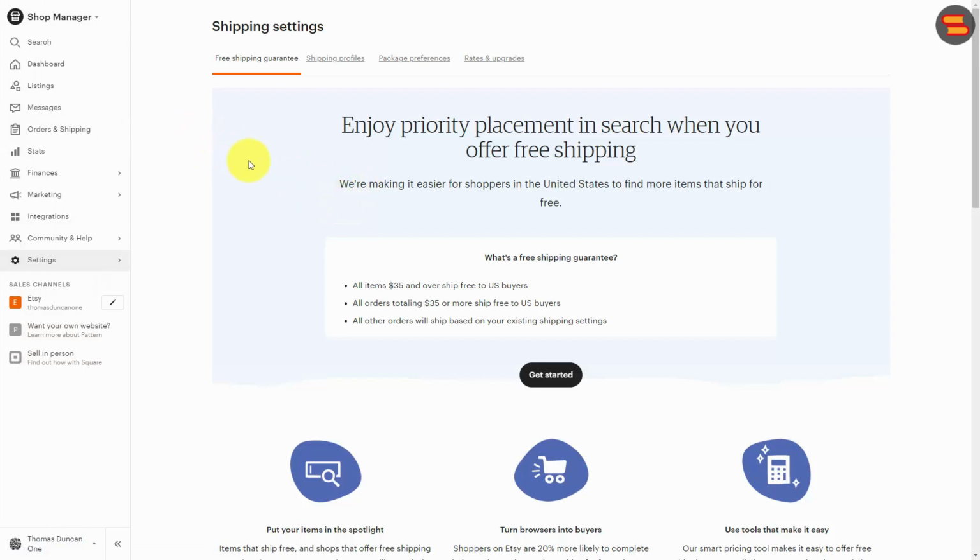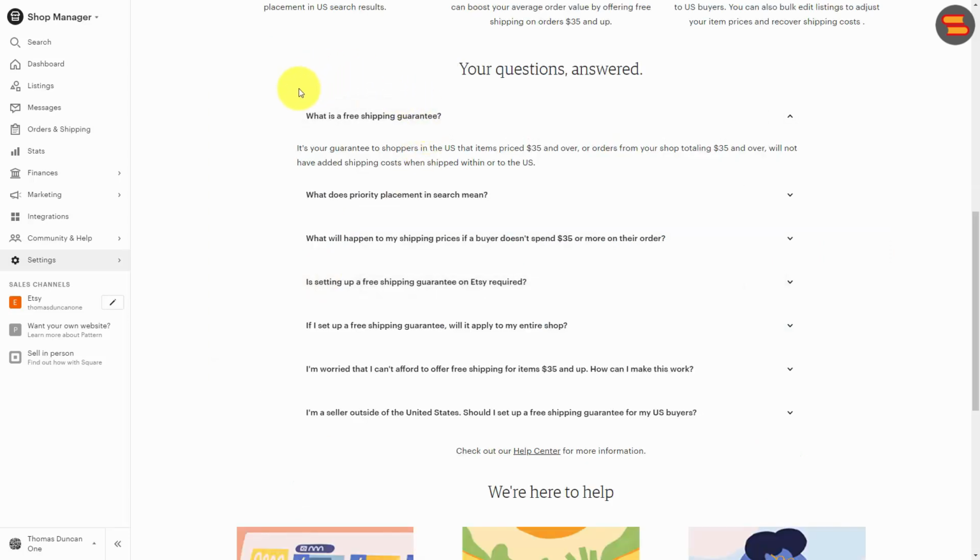Before you set this up, Etsy is going to tell you about the opportunity for you to set up a free shipping guarantee. Basically, what this means is that anything you're shipping within the United States can be given priority placement in search if you agree to give free shipping to Etsy customers. This is going to be for items that are $35 or more. So you're going to want to make sure that you read through this panel to determine if this is something that is going to fit your business.